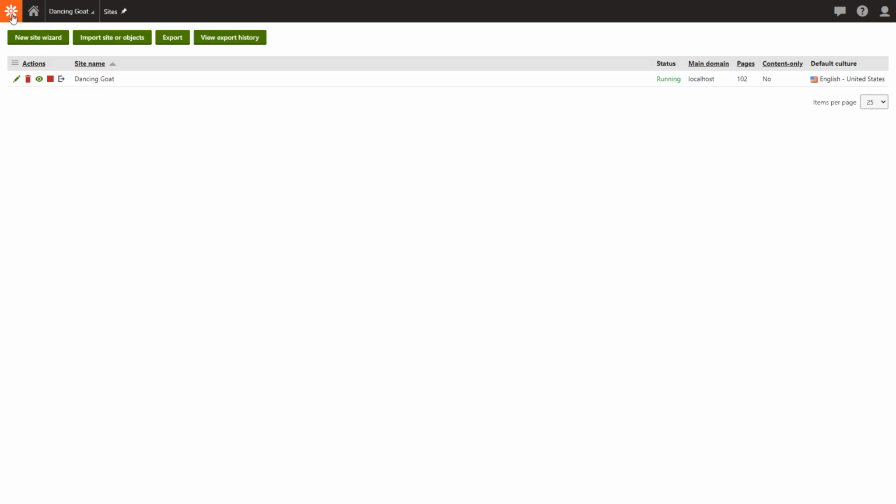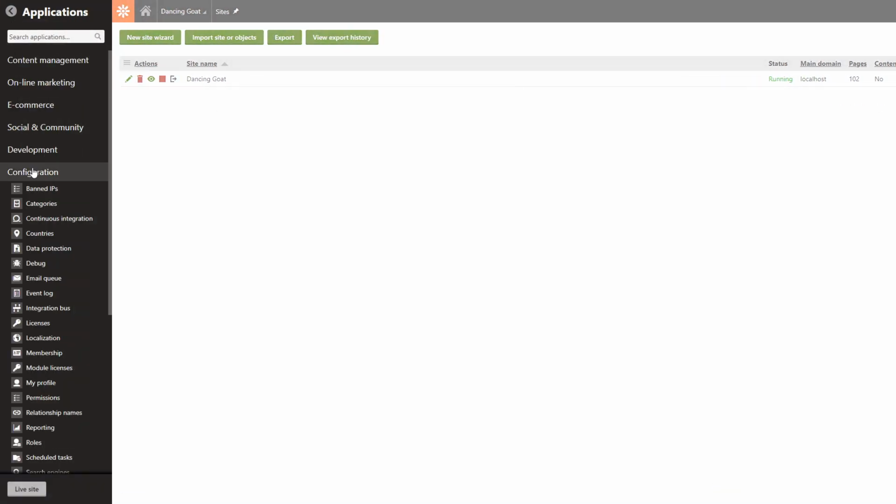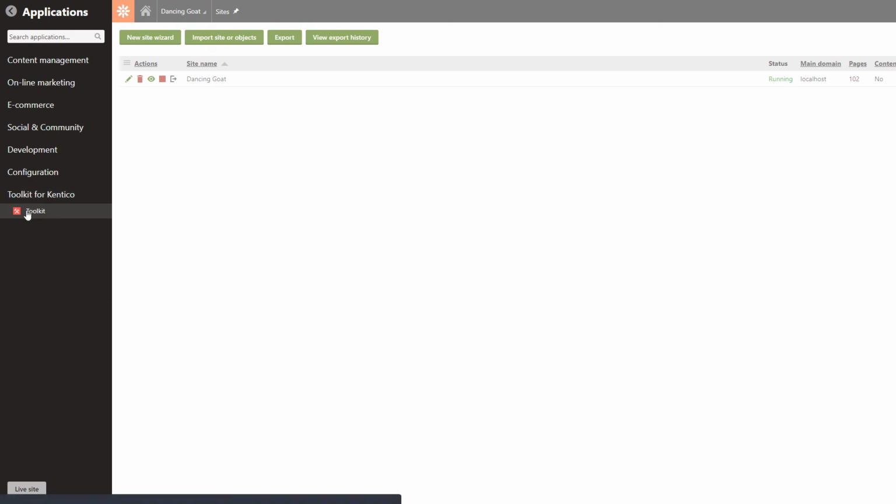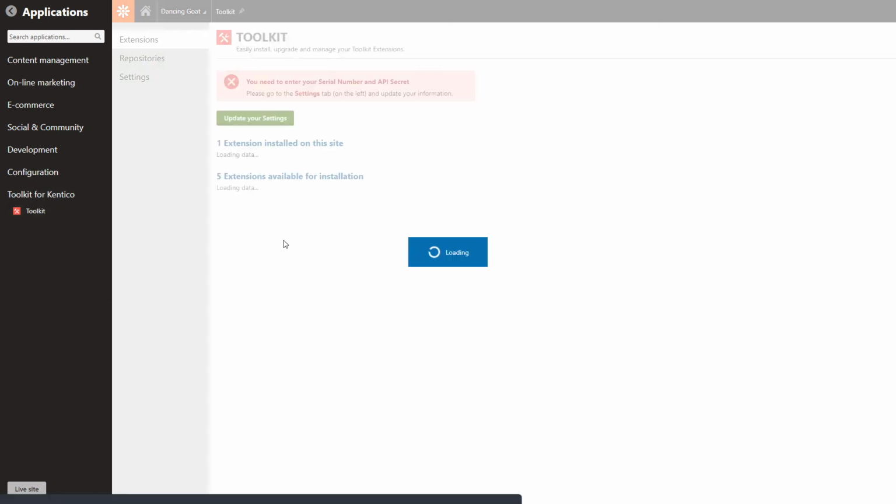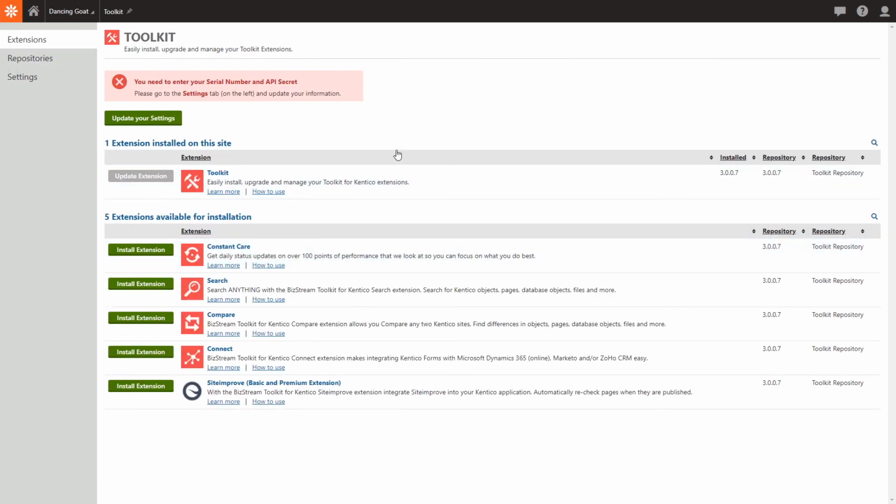We now have our Toolkit for Kentico module, and I can start installing extensions with the one-click install buttons. So this time I'm going to try installing the Constant Care extension. This is one of our premium extensions. It gives you daily status updates on over 100 points of performance. We can look at your site and worry about whether things are running smoothly and let you know when they aren't. But I'll go ahead and click the Install Extension button.